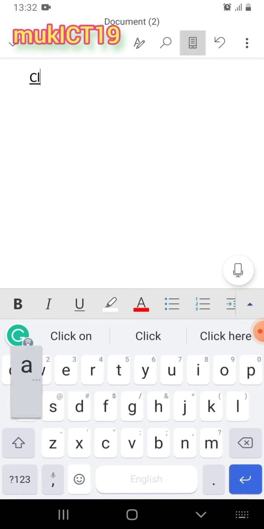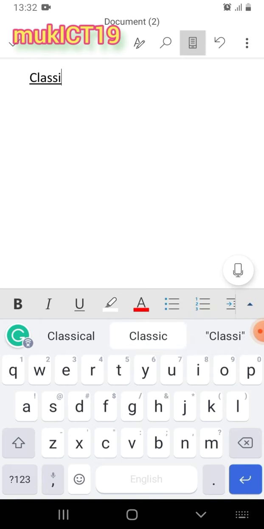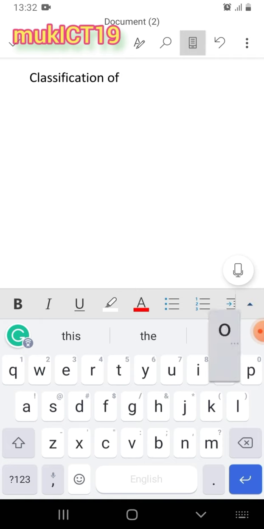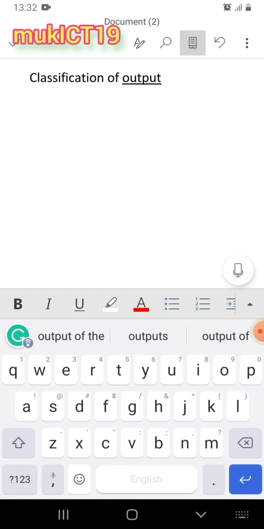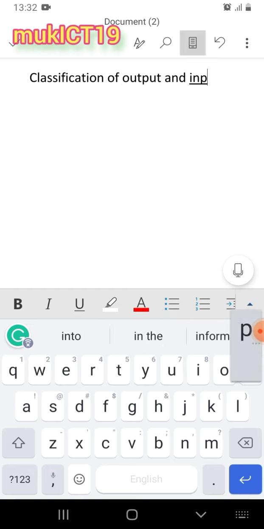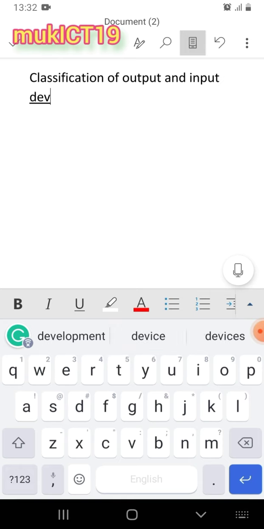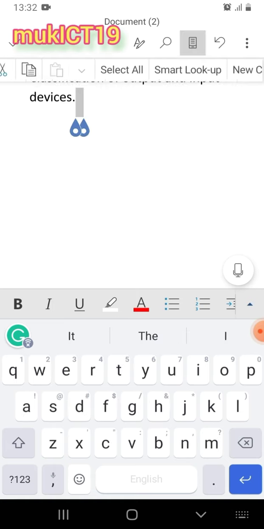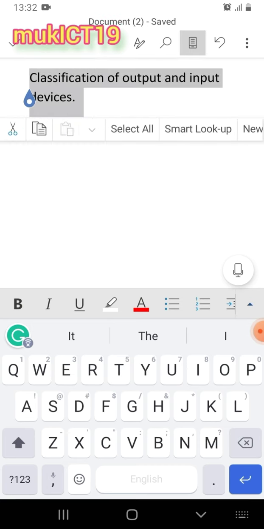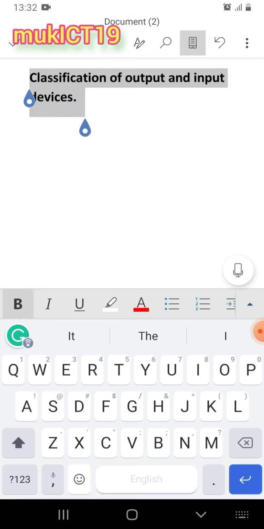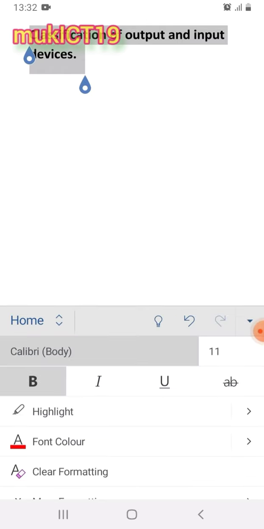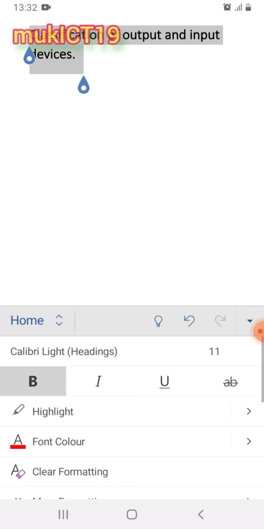A new topic, classification, from where we started in our lesson 2: classification of output and input devices. Now these are headings, bold. Let's change our font to Calibri Light 12.